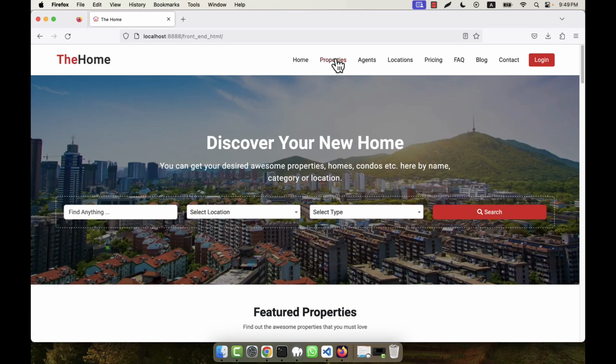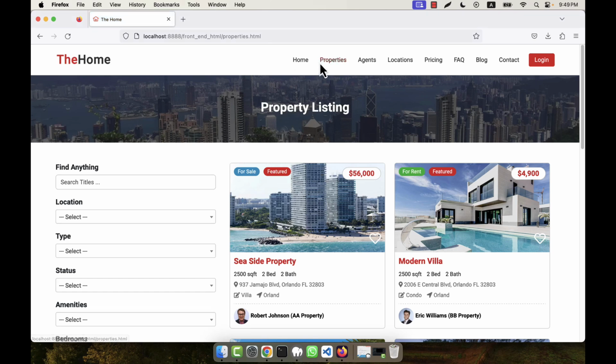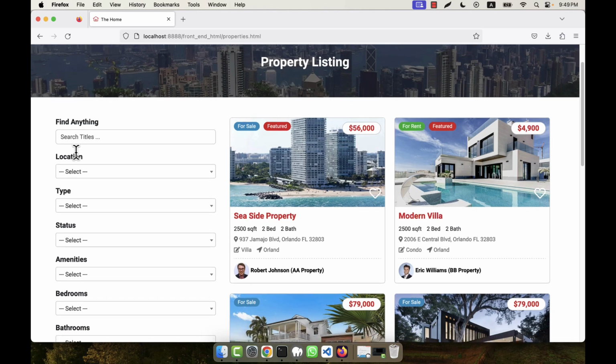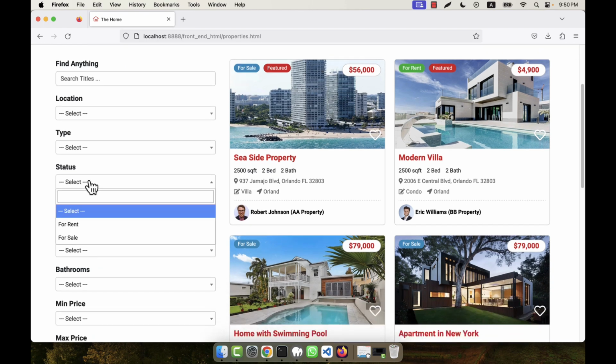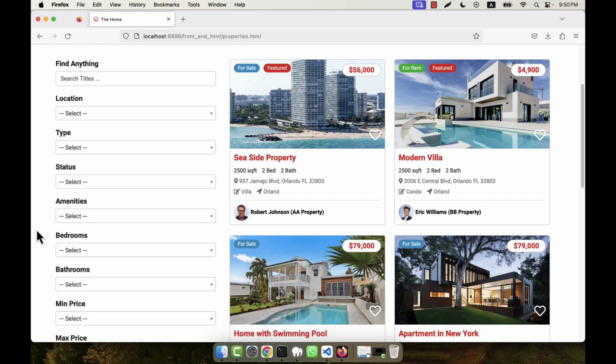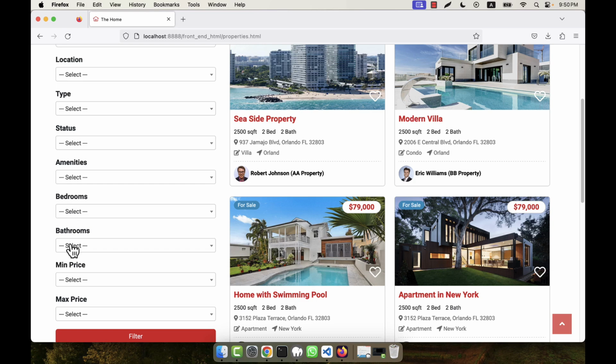And then you see there is a properties page. This properties page is actually the search result page. Here in the left side you see that there are more options to search the properties. You see there is a location, type, and then there is a status, then there is amenities. You can search by amenities, you can search by number of bedrooms, bathrooms, minimum price, maximum price, etc.